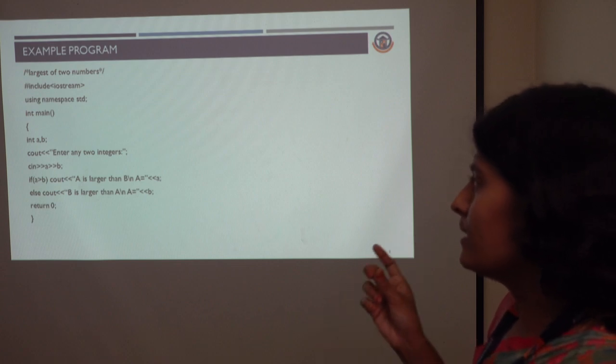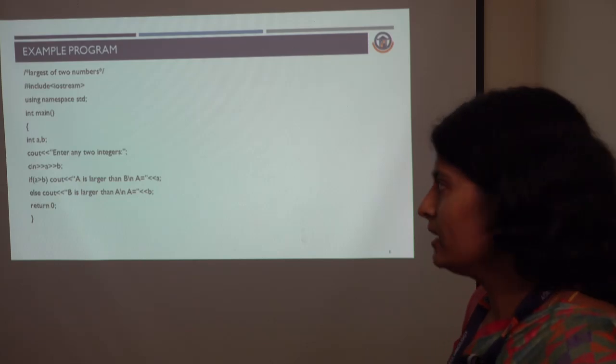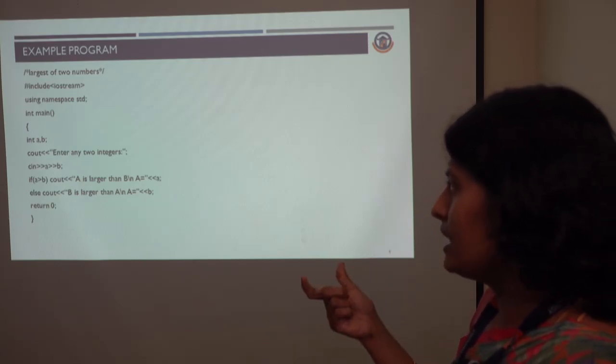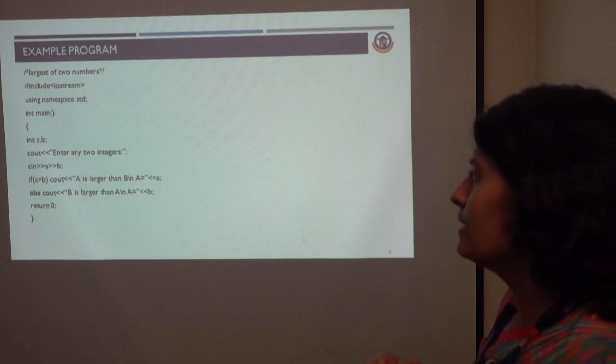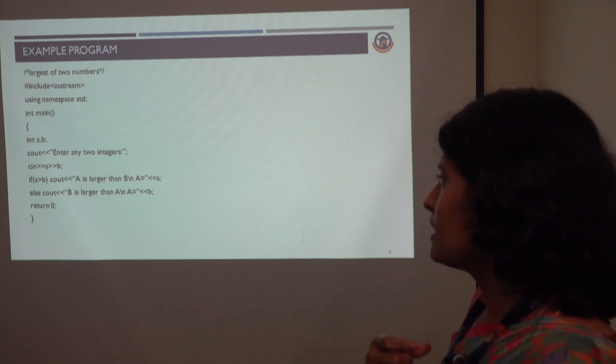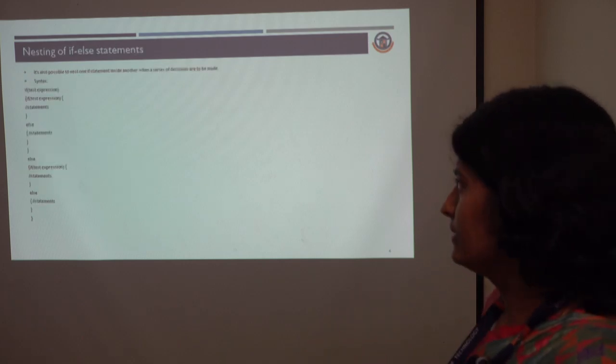If suppose we give the value of a equal to 5 and b equal to 10, then the first condition fails, so it will automatically enter into the else statement and it will print the output as b is larger than a, b equal to 10.